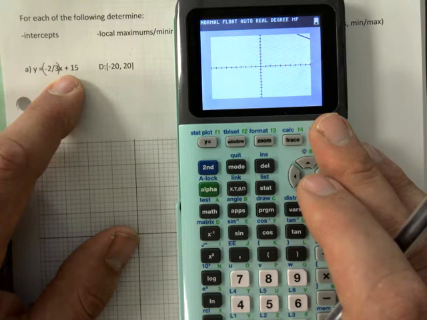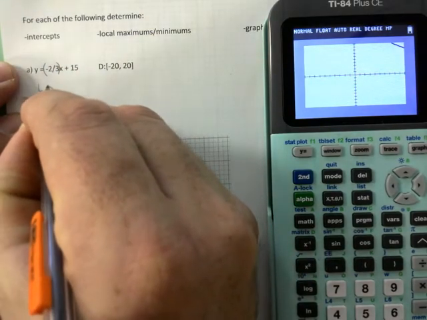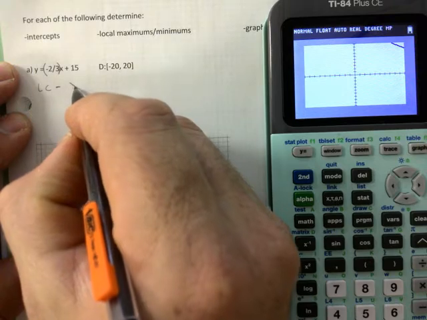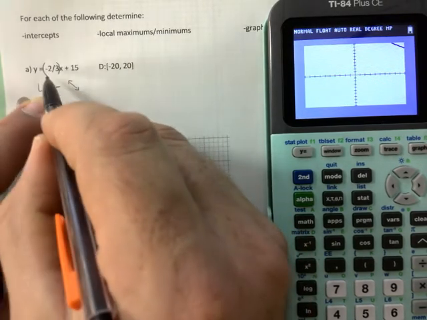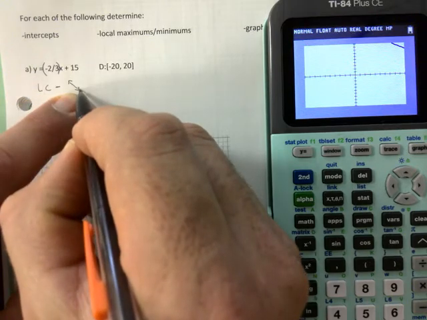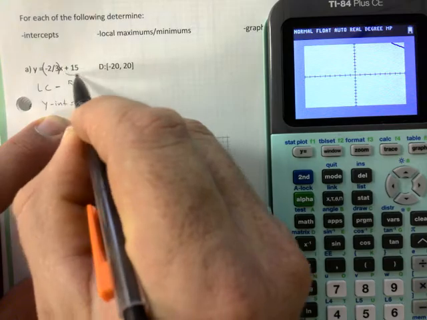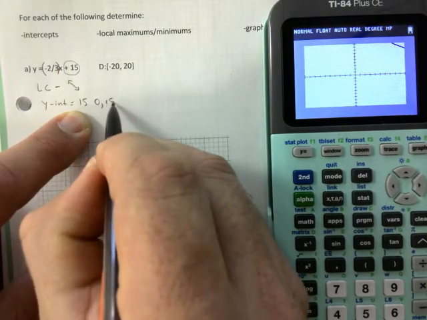Oh, you see a little speck up there, right? Well, I want you to know this. The leading coefficient is negative. You should recognize that that means that this line is going to go like this. Right? Leading coefficient is negative. This is what's going to happen. What's the y-intercept here? 15 positive, right? 0, 15.